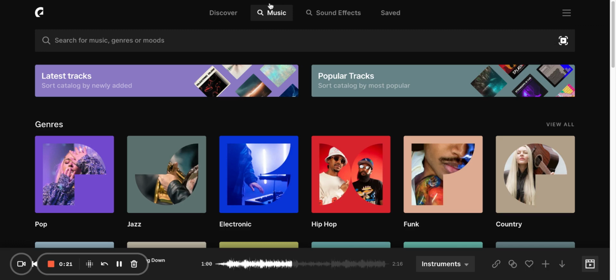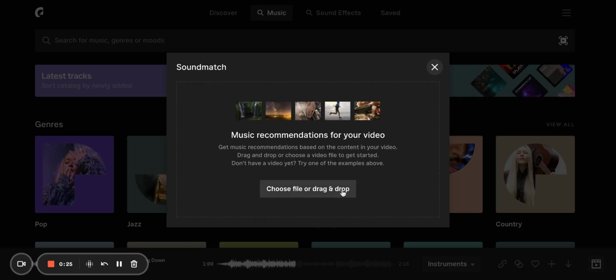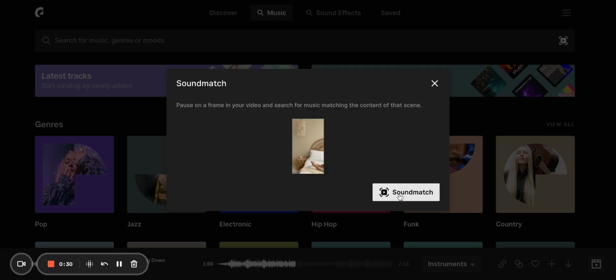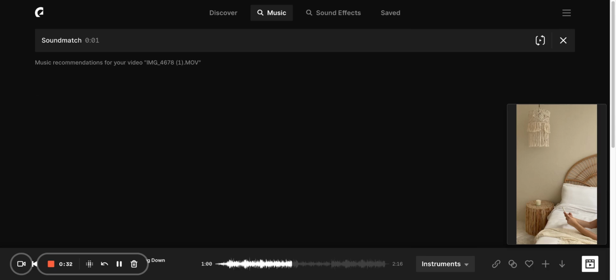So, once you're in Epidemic Sound, all you do is you go to Music and you click on Soundmatch. You'll then drag and drop or choose a file. I just have a little stock video here, and you click on Soundmatch.